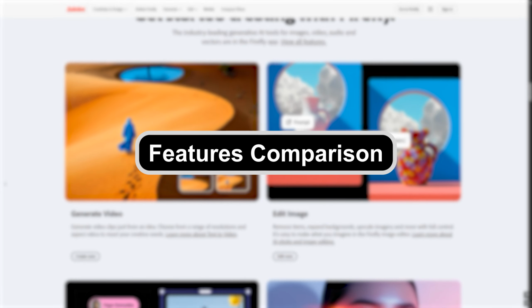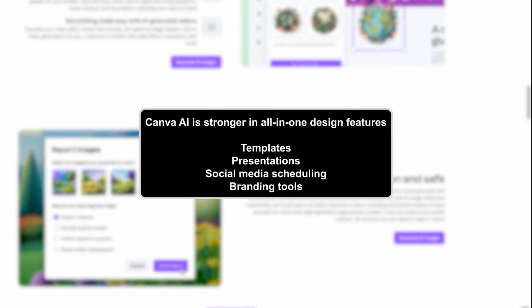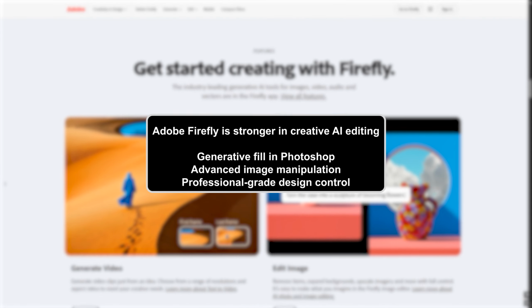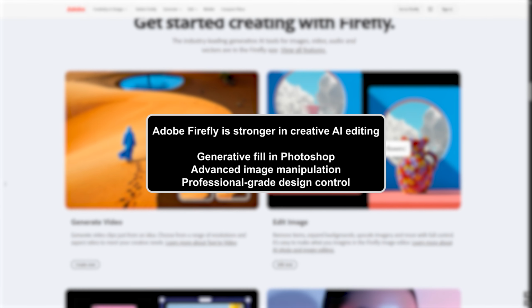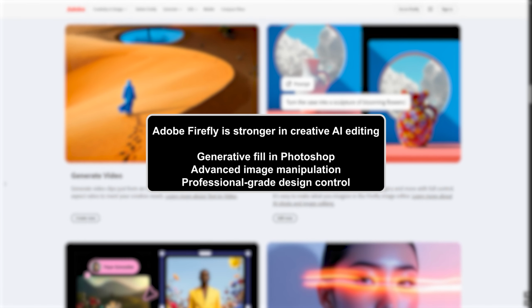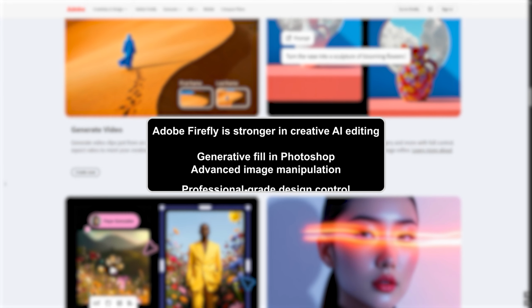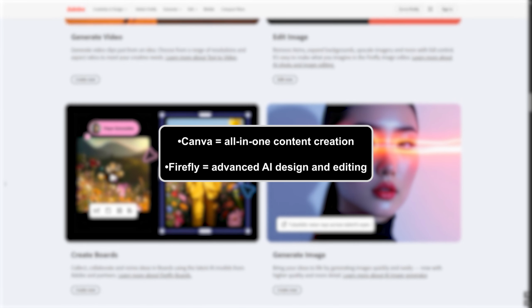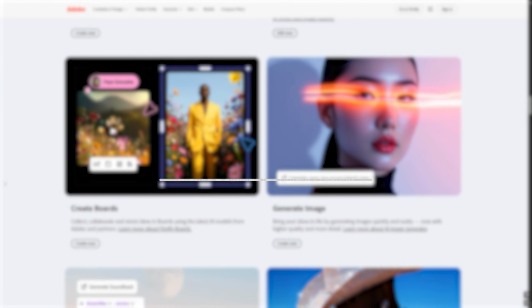Features comparison. Canva AI is stronger in all-in-one design features, templates, presentations, social media scheduling, and branding tools. Adobe Firefly is stronger in creative AI editing, generative fill in Photoshop, advanced image manipulation, and professional grade design control. So Canva equals all-in-one content creation, Firefly equals advanced AI design and editing.